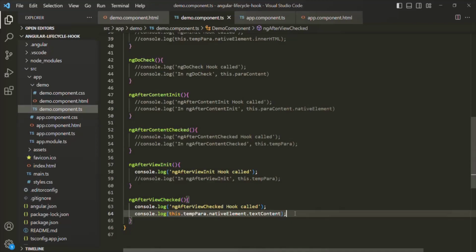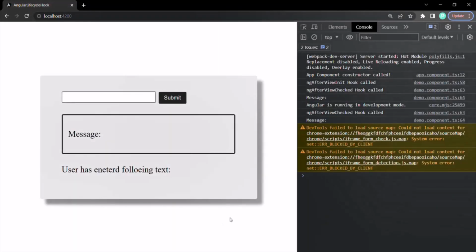With this, let's save the changes. Let's go to the web page. So first of all, when I click inside this text box, the focus event will happen and it will call the ngAfterViewChecked lifecycle hook. And in there, it is also logging the inner text. So the inner text currently for that paragraph is message.